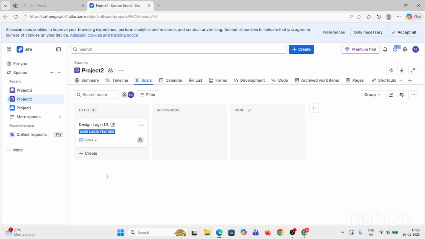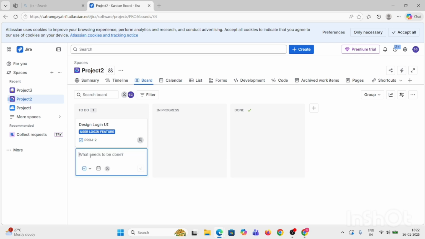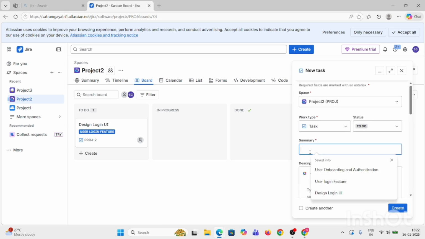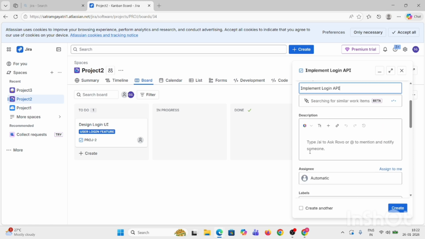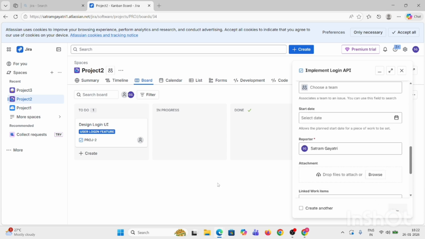We have created one epic and one task. Let us create one more task. You can create the task using this blue button, or else directly from here as well. For the summary, I am going to keep implement login UI and login API, one for front end and one for back end. So yes, create.